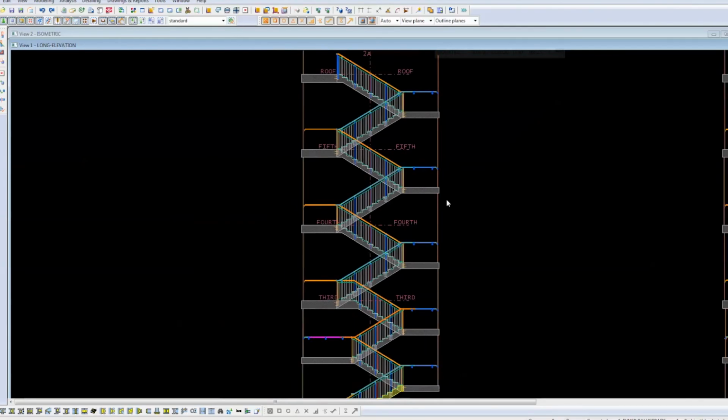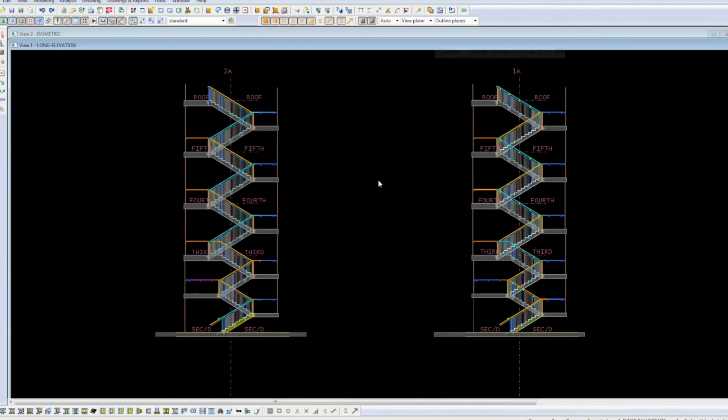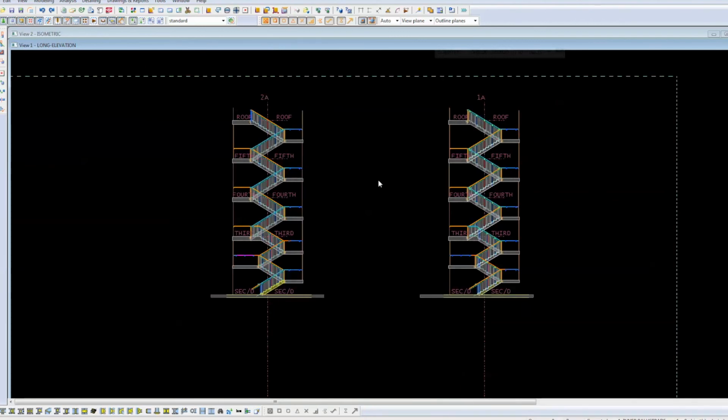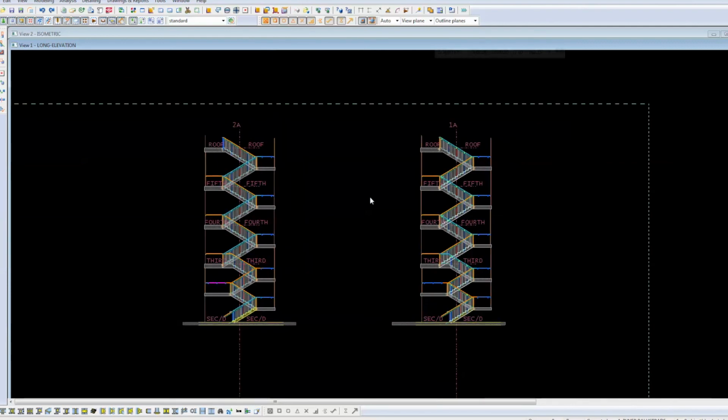Right, I hope that's given you a little bit of an insight into concrete stairs. Please share with your guys that are measuring stairs the fact that you want the information in elevation, not in plan. Thanks for watching.